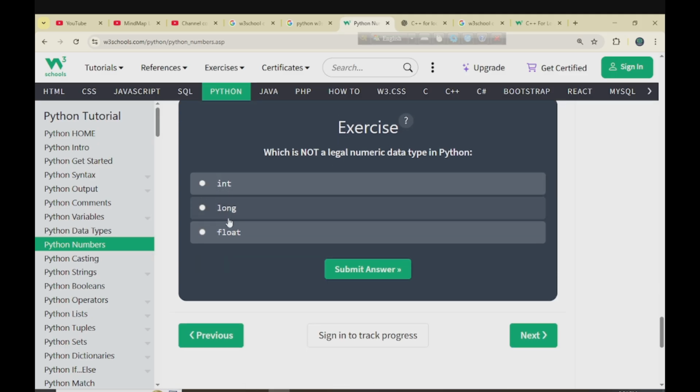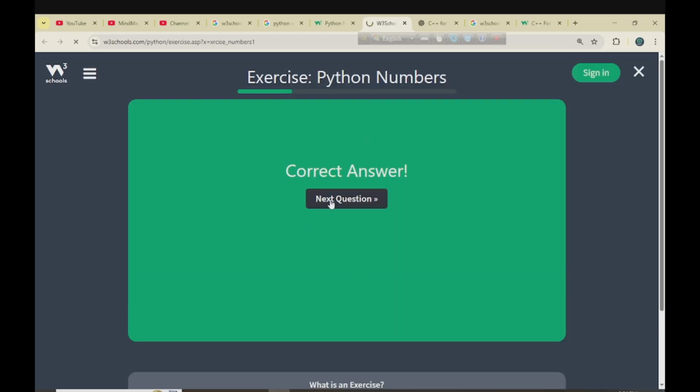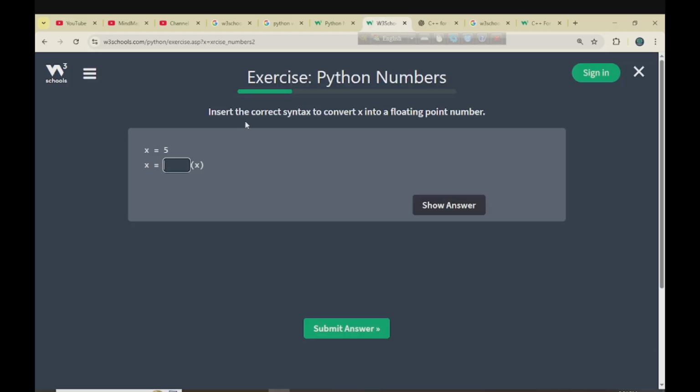Exercise: which is not a legal numeric data type in Python? Long. And then: insert the correct syntax to convert x into a floating point number.